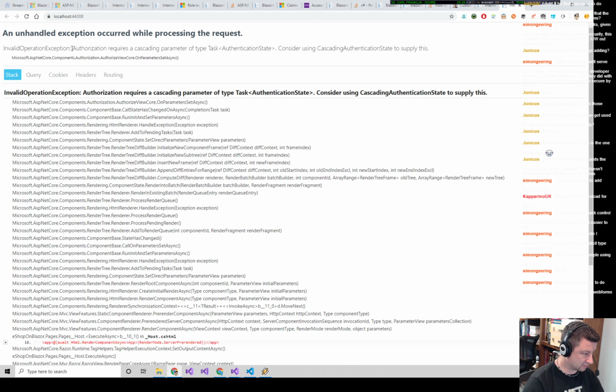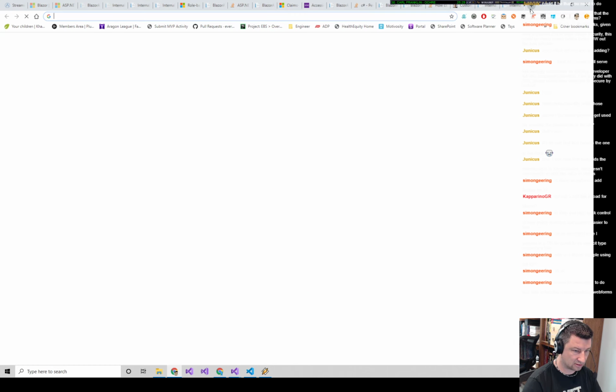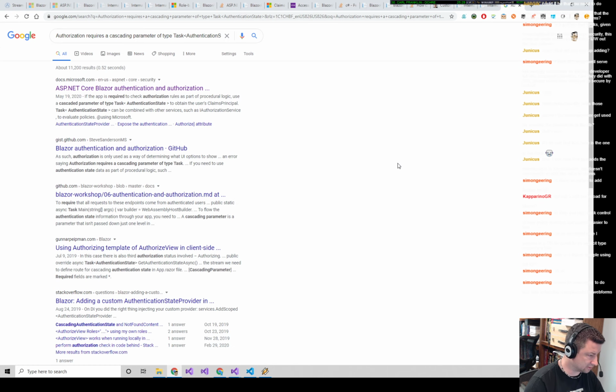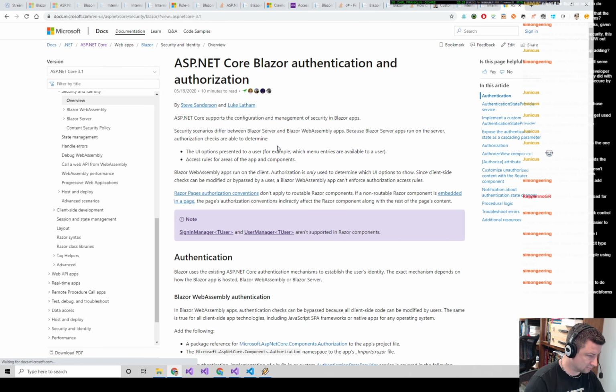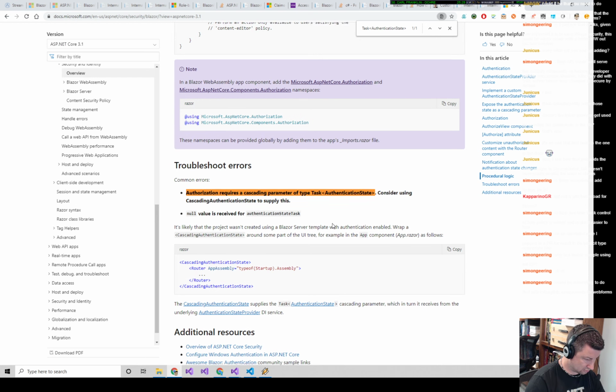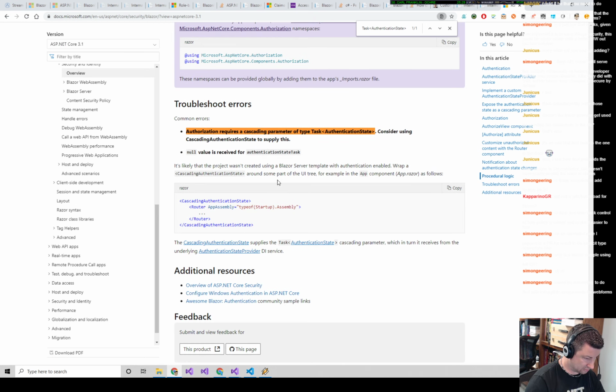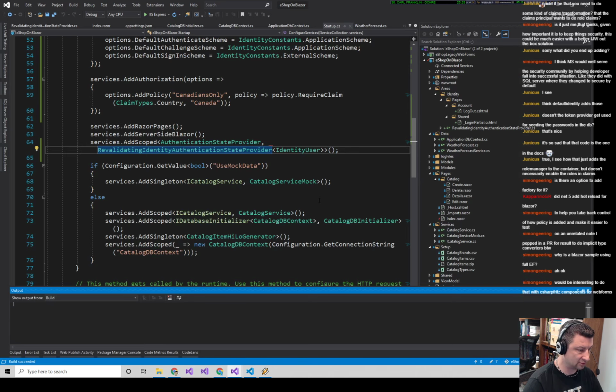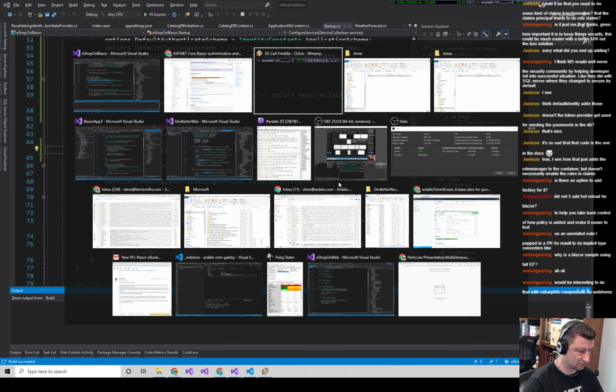Authorization requires, alright, why are you giving me that? Consider using cascading authentication state to supply this. How do I do that? So it's working on the other one. Common errors. Okay. So luckily the project wasn't creating using the template. Wrap this around some part of the UI tree. For example, in app.razor. Alright, so this is a migration thing.